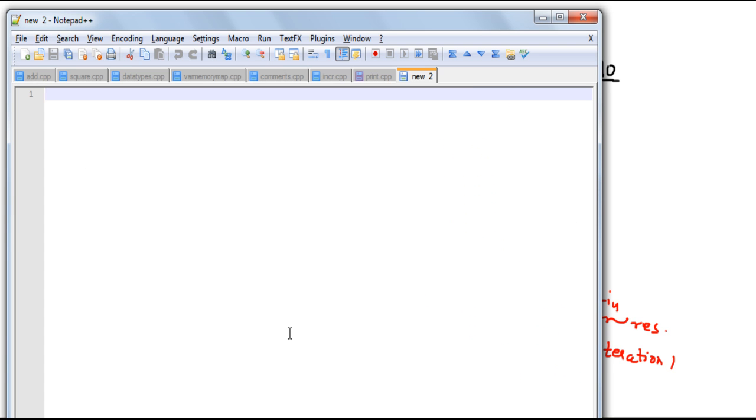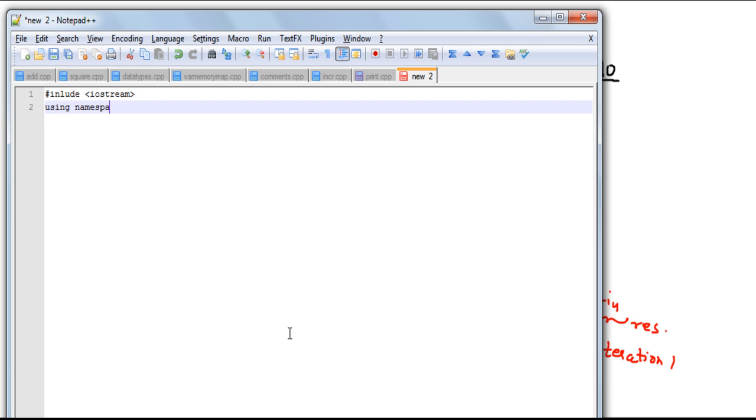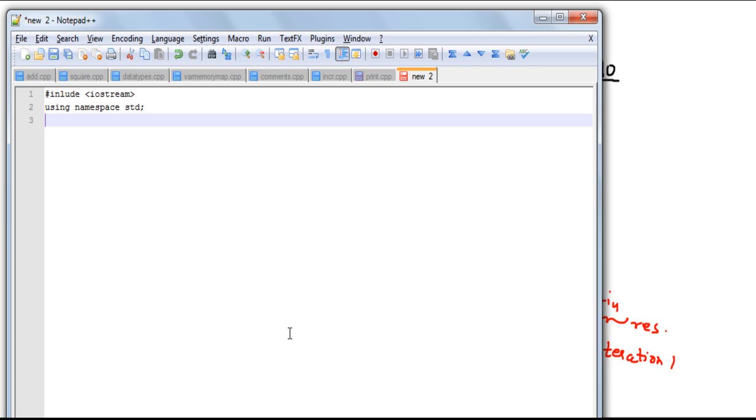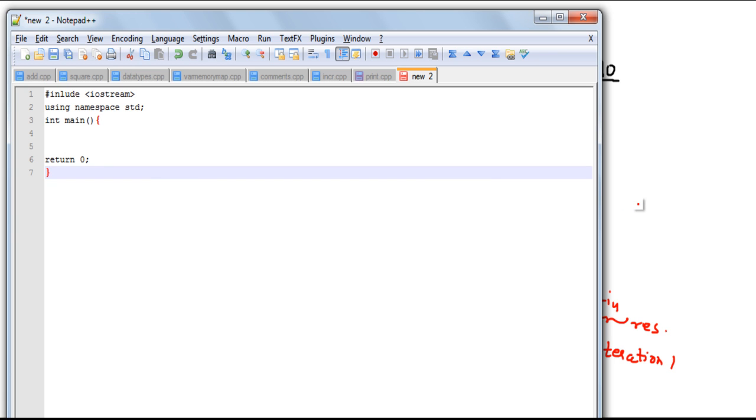This is our text editor, so you know how to start our program. So include iostream, using namespace std, right? Now our main function, int main, and return 0. This is our closing part.